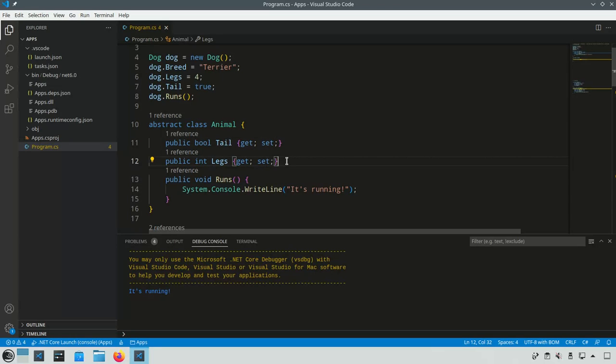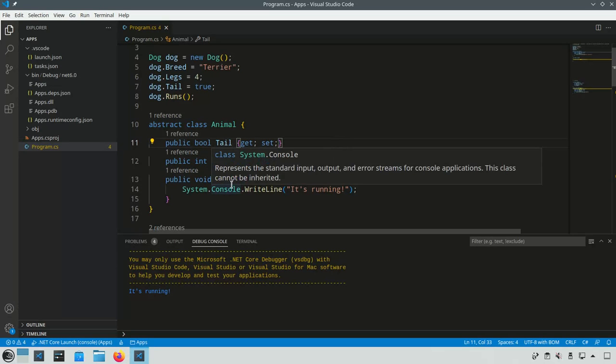Holy cow. A chimpanzee. You might have a chimpanzee. It's not going to have a tail. Okay, so that would be no, false. And if it's a dog, it'll be true. It could be a dog with no tail. Okay, so that would be whatever. Okay, let's keep going on. So then you have legs, number of legs. And then we're going to have this method that just says runs and says it's running.